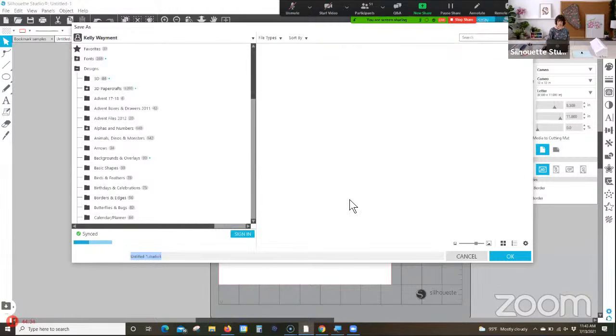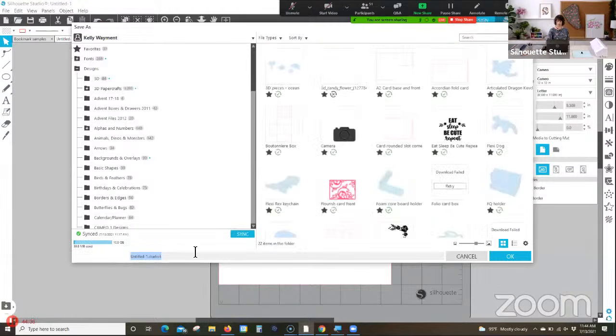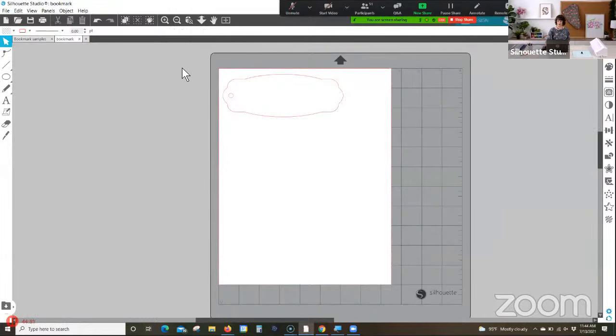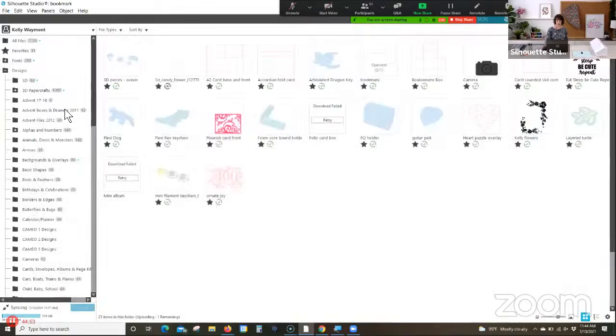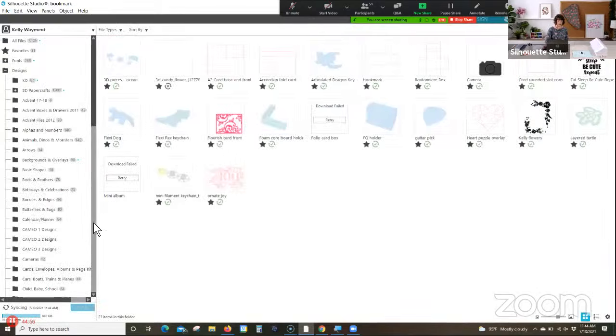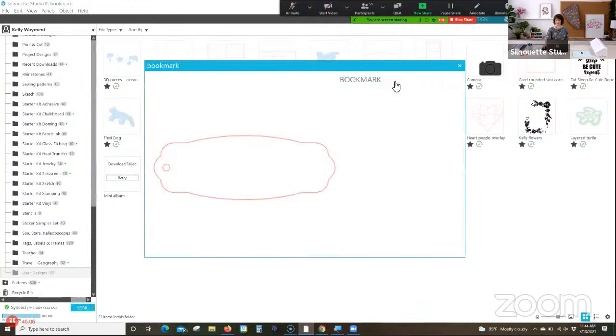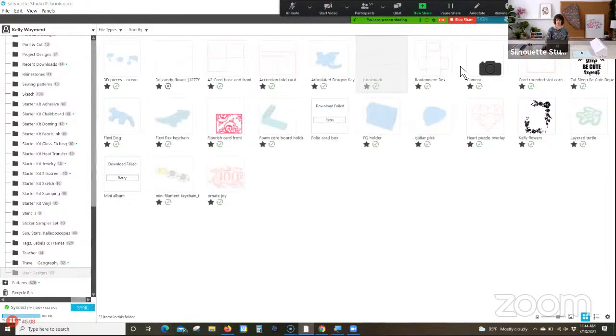And then it's going to give me some options where I can name it. So down here at the bottom, I'm just going to name it bookmark and click OK. And now I have this bookmark in my library. So whenever you save to your library, scroll down, it's going to be in your user designs folder. And here it is right here. I can look at it a little bigger. So you can see that that's saved to my library.